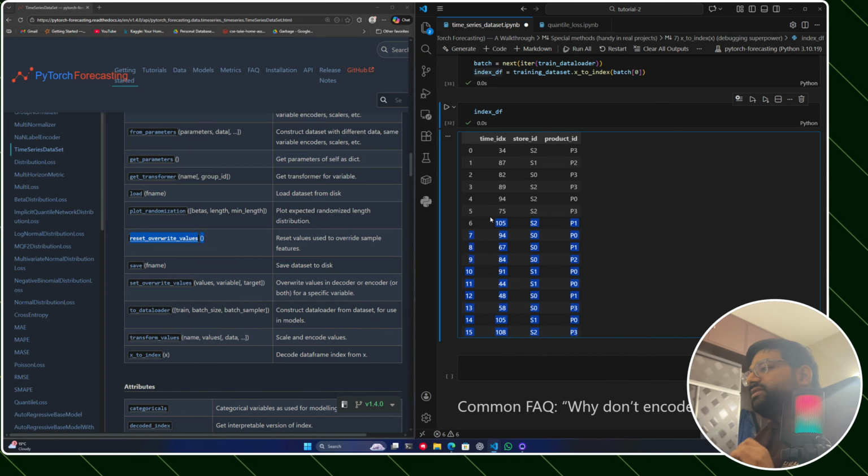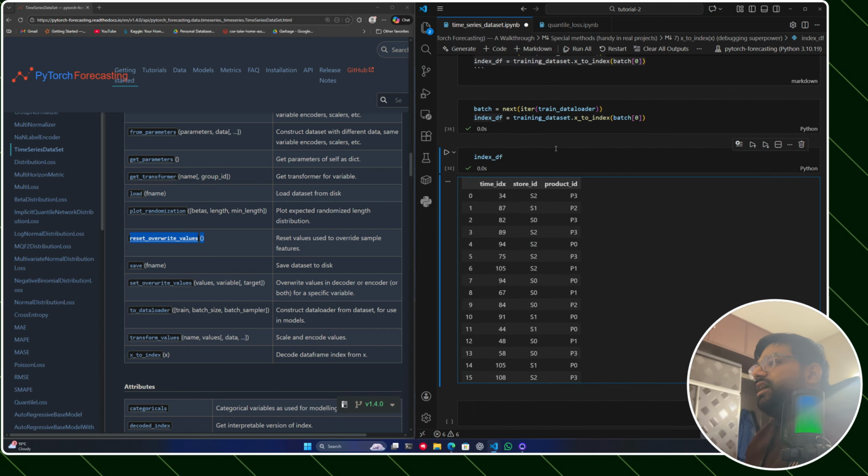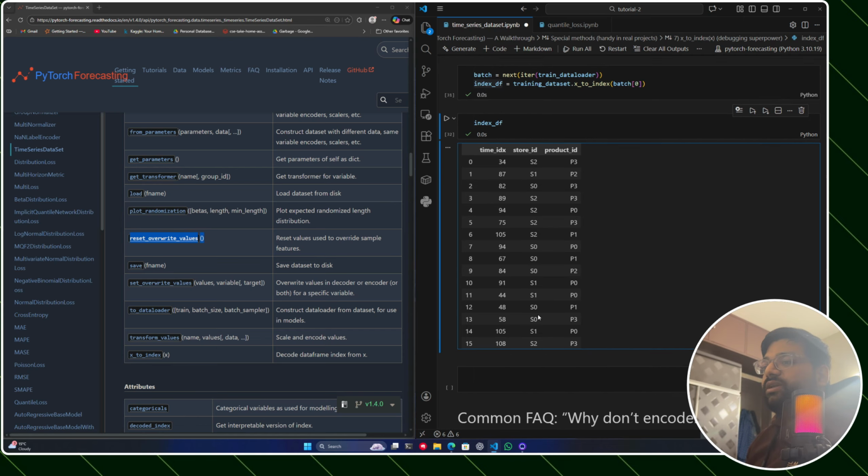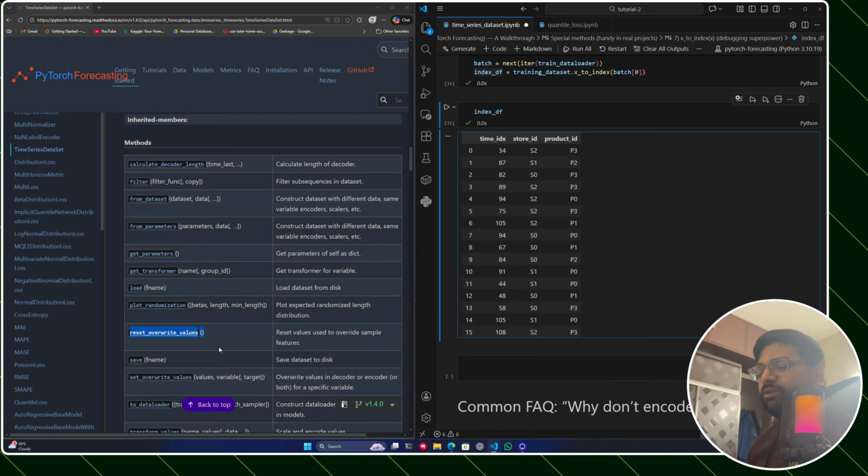So this is very helpful when it comes to practical scenarios when you want to debug things, and you can also use them in the model when you are calculating your loss, and suppose you want some encoder time indexes, you can use this as well. So that's pretty much about methods.